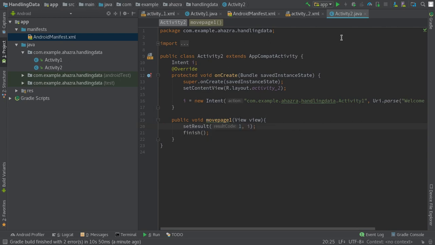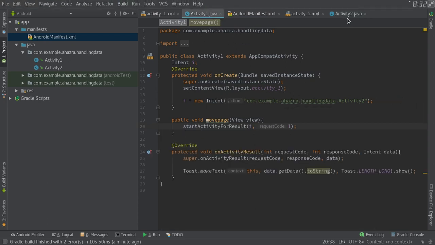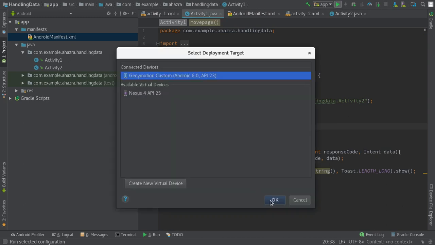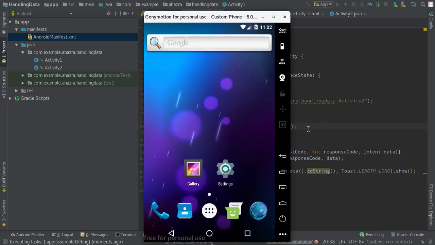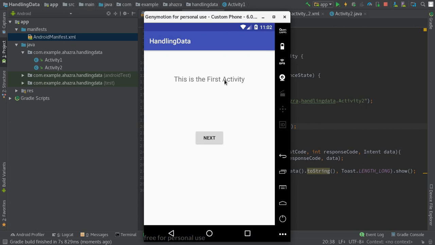And when you click on the OK button of this second activity, it calls the movePage1 method, and then the setResult method is executed by passing the result code and this newly created intent object. In that intent object you have already set its data when initializing it, and its action. Okay, so let's run our project. My project is running in my emulator. So let's click on the next button. Now it is the second activity, and let's click on the OK button. Now it returns a string, that is Welcome to YouTube. The second activity returns a result to the first activity.